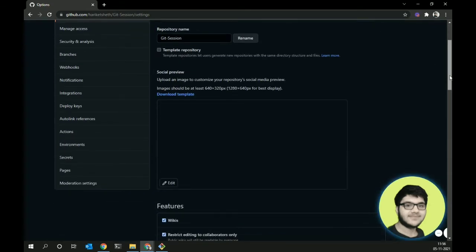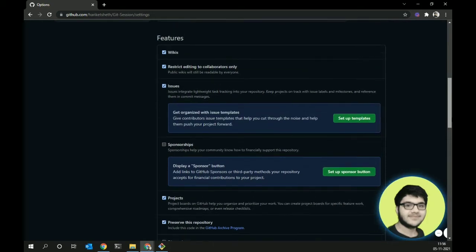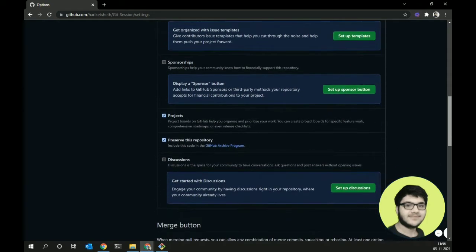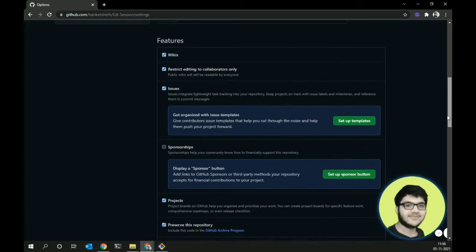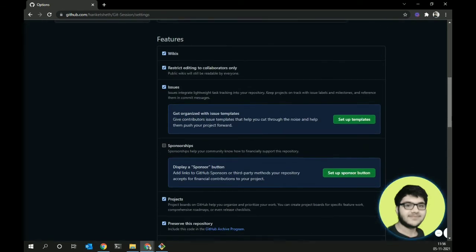You can again rename it. You can also create a template out of this. Okay, and then you have features where, as I said, you can actually create projects. You can set up discussion tabs as well. If you want to create a discussion on your repository, you can have that.